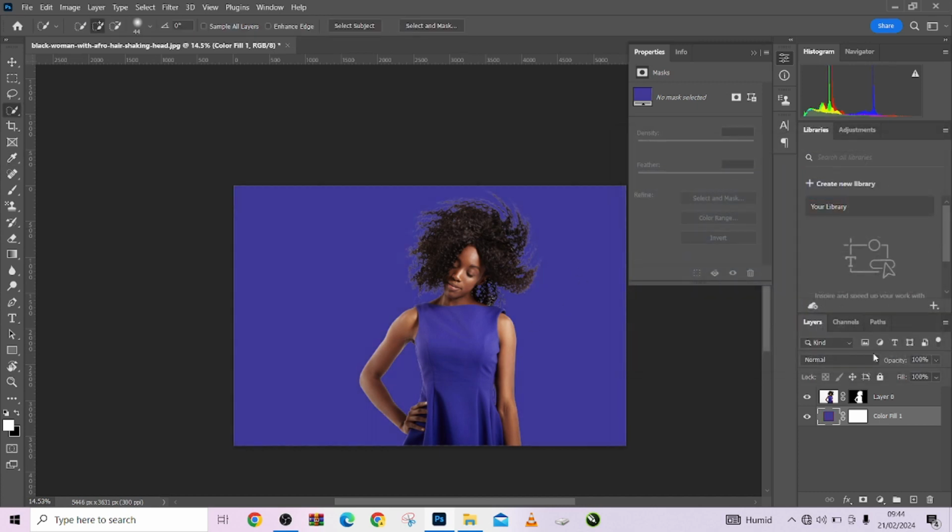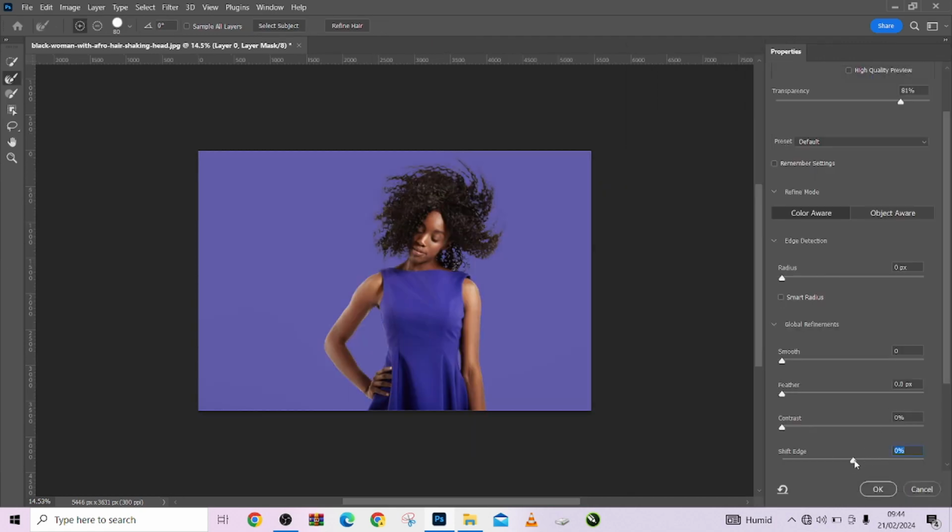If you are still seeing some white halos you do not want, you can still go and readjust it a little more to make sure you've gotten rid of all the halos that are not supposed to be there. Okay, so I'm just pressing OK.